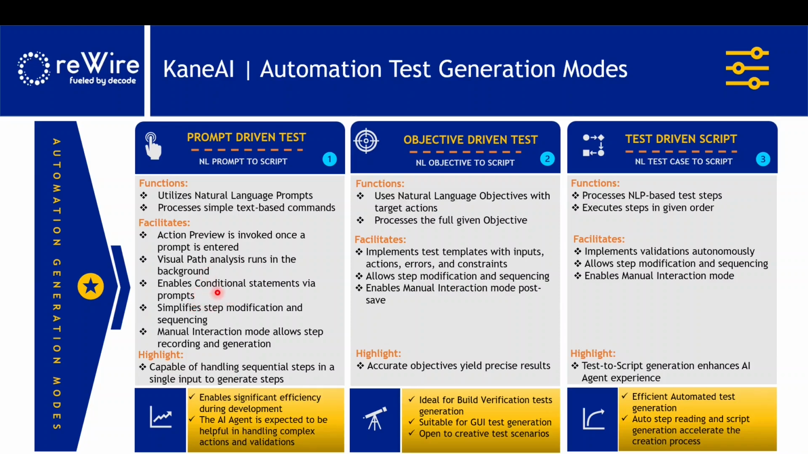There are also conditional statements. You can give a simple command, like if so and so, else so and so, in natural language format, and it will process and perform the actions. It also simplifies step modification and sequencing. Sometimes you may want to reorder the steps, or edit them, and you can do that. They have made test modification and management very easy.